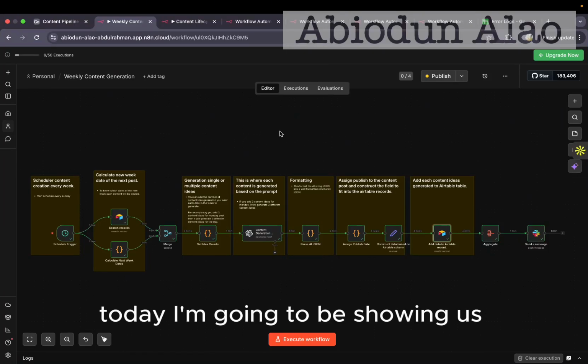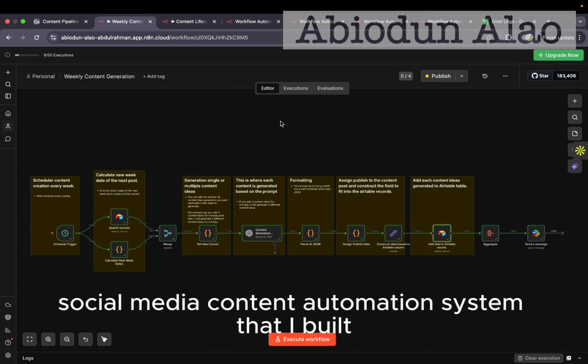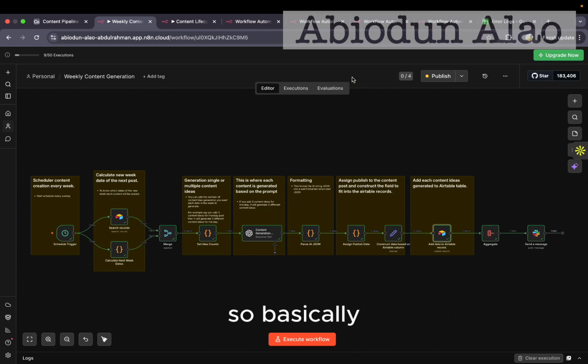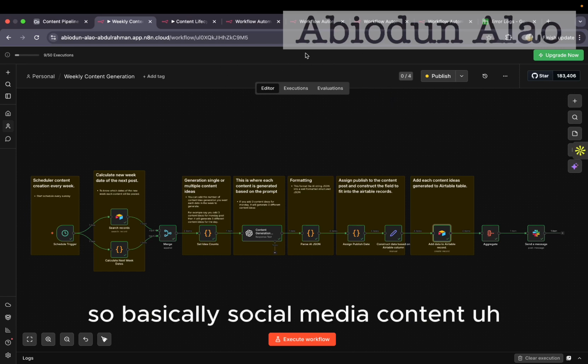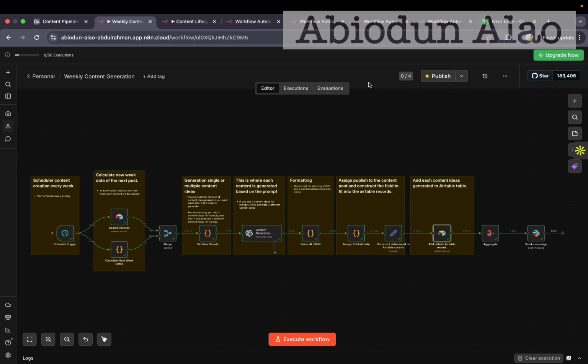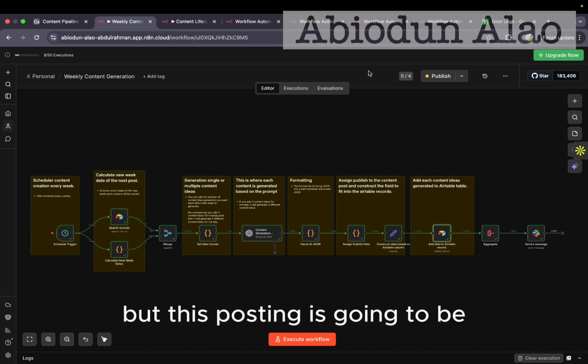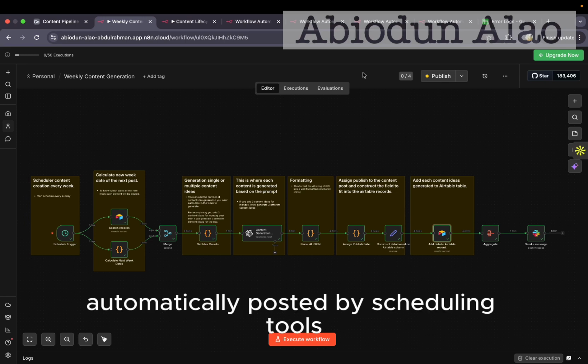So today I'm going to be showing us an AI-powered social media content automation system that I built. Basically, the automation is in three phases. Social media content is going to be produced, designed, and then posted. This posting is going to be done automatically by scheduling tools.